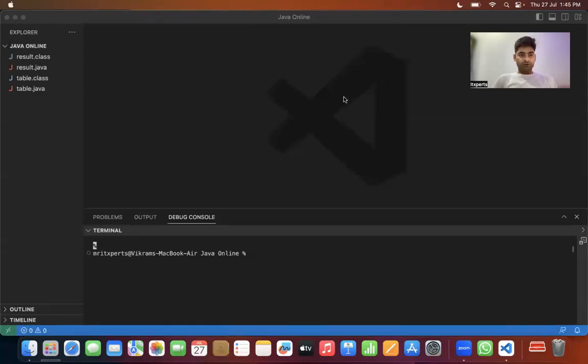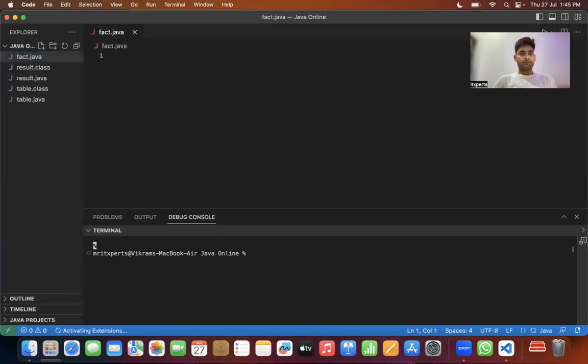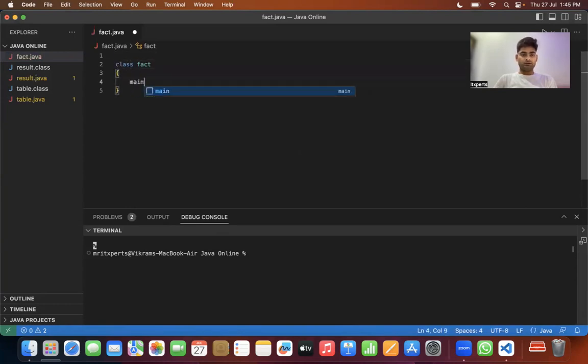Let's calculate the factorial of any number. To do that, just create a new file, fact.java. Create the class fact, okay, and create the main function.